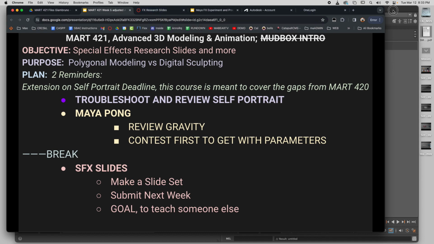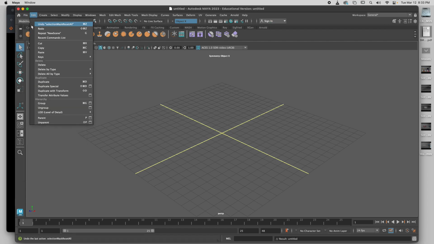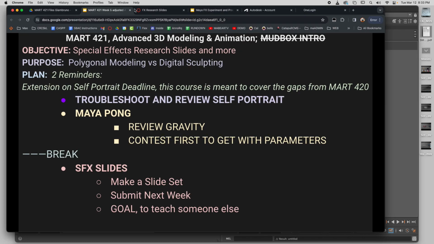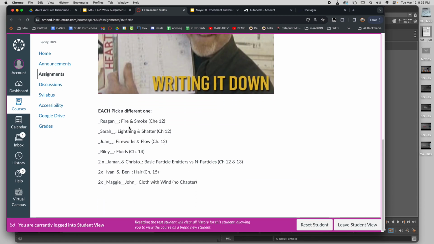You're going to dive into a new scene. You're going to hit File, New Scene. Make sure that you are in effects mode. And depending on what you've got, you have Fire and Smoke, Chapter 12. Lightning and Shatter in Chapter 12. Fireworks and Flow. Fluids, basic particle emitters versus nParticles.